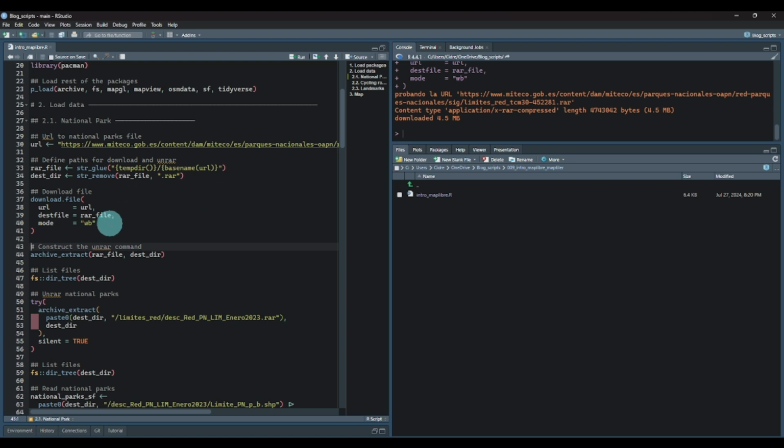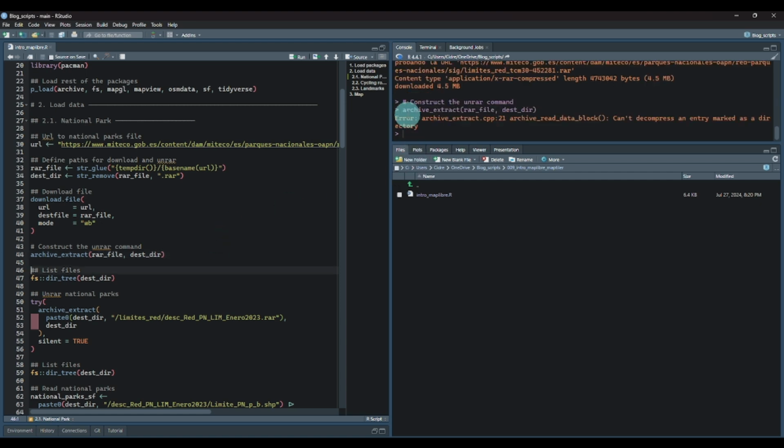Now in the temporary directory we have that RAR file and we can use this archive_extract function from the archive package to extract the RAR file. And the second argument is where we want to extract it. So I will execute this function and you will see that it throws an error. But we can ignore this because actually this function worked.